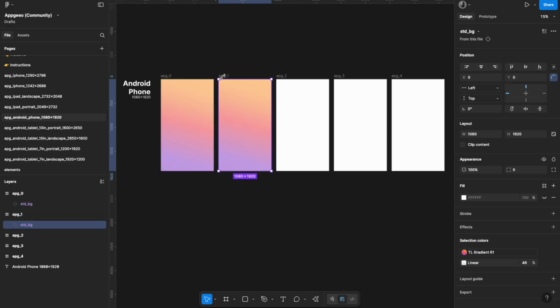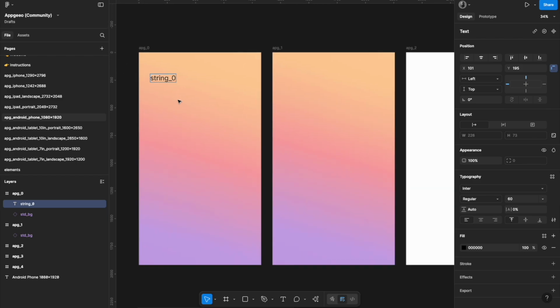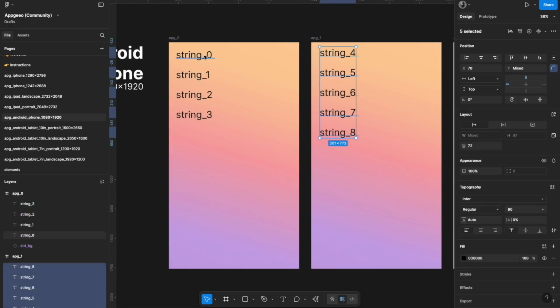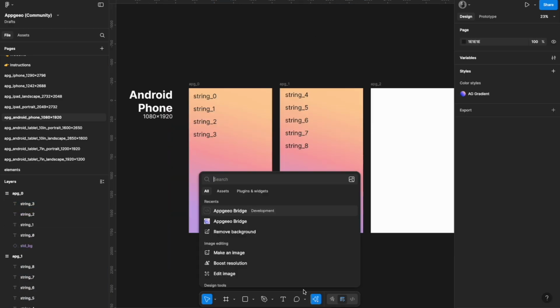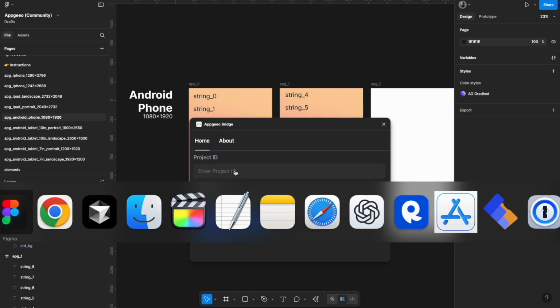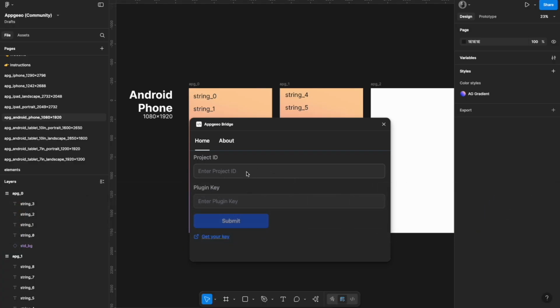Firstly, dropping in some sweet gradient backgrounds. Next, I'll create 9 text boxes and distribute them across the 2 frames. We will style the text later. Now let's go ahead and sign into the Appgeeo Bridge plugin. I'll click on the Appgeeo Bridge plugin in the Plugins panel, then copy over the project ID and key from the project config area.